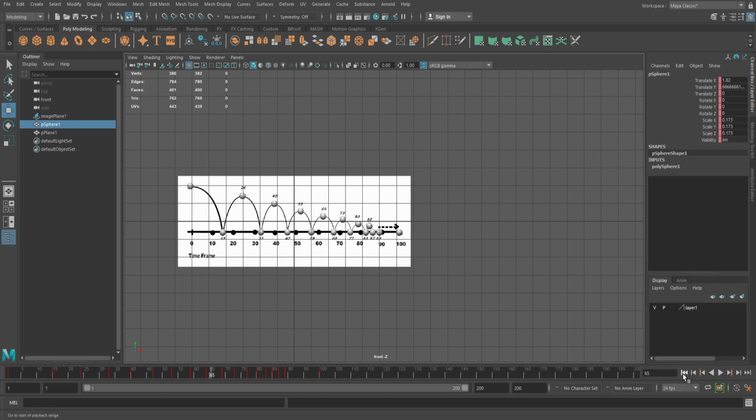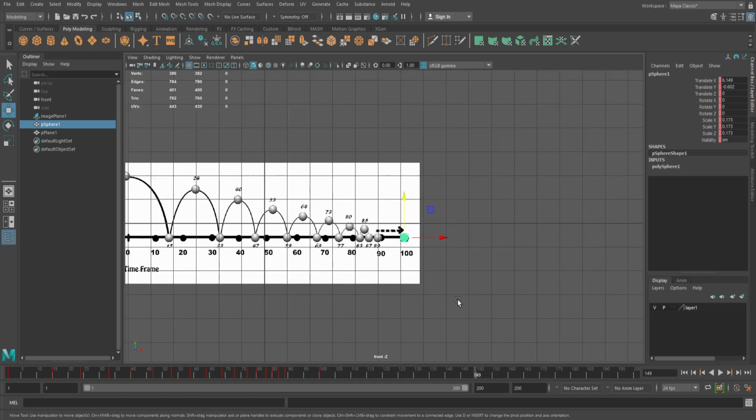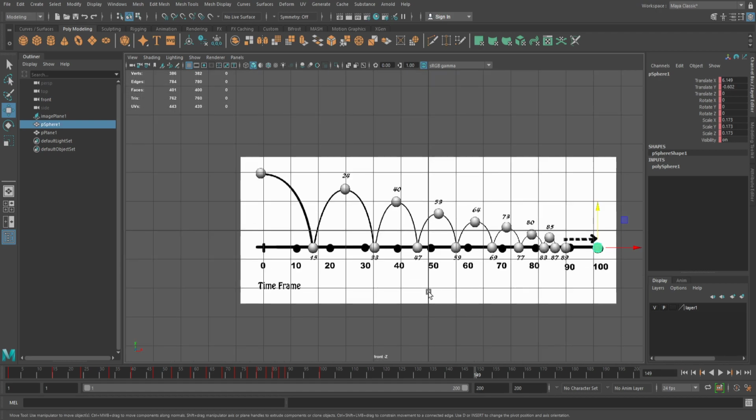Where's the ball? Yeah, this is the ball. Okay, the animation has been completed. See, now the animation has been completed. It's perfectly animating. Next thing, we're going to make it a stretch and squash.